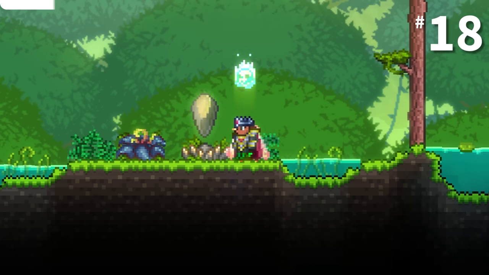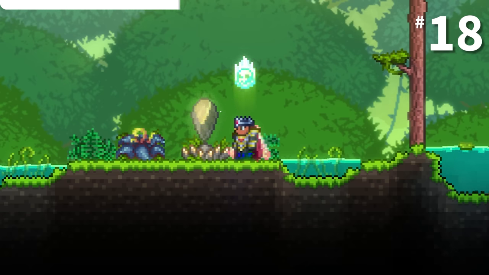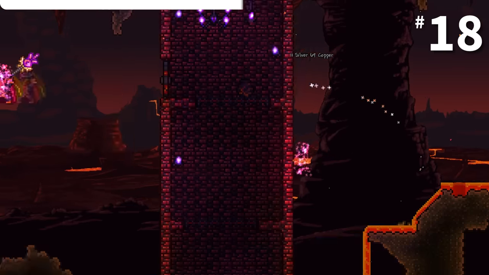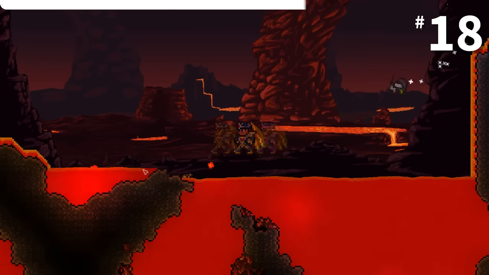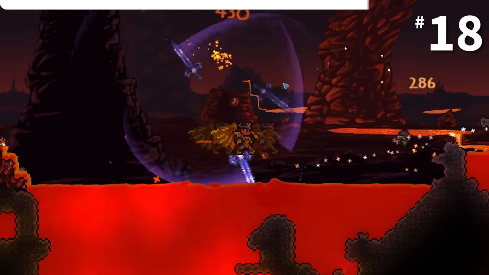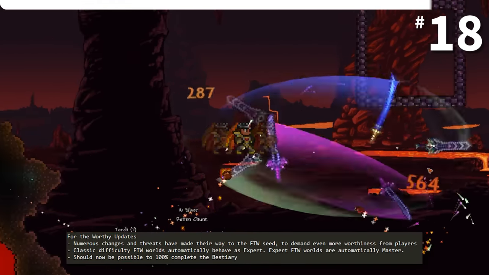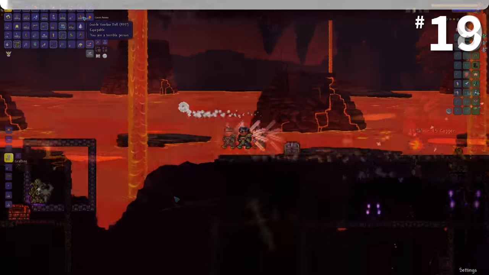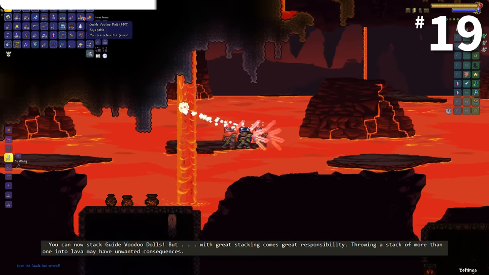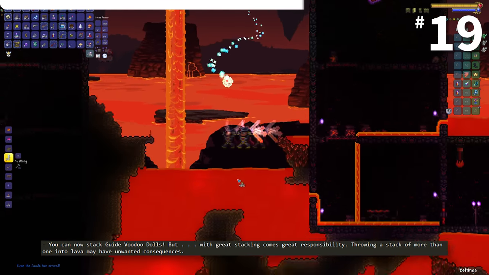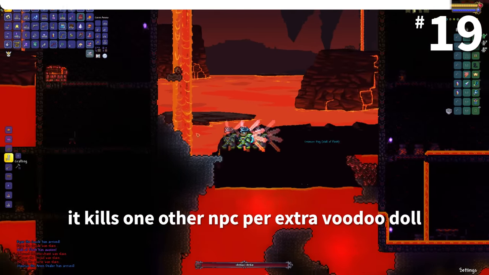18. Previously, it was impossible to complete the Bestiary and therefore obtain a Universal Pylon on For the Worthy or Not the Bees. For example, in For the Worthy, it was impossible to get the Demon Bestiary entry since only Voodoo Demons spawn. Now, that has been fixed, so yay for the completionists. 19. Throwing multiple Guide Voodoo Dolls into lava will have, quote, unwanted consequences.